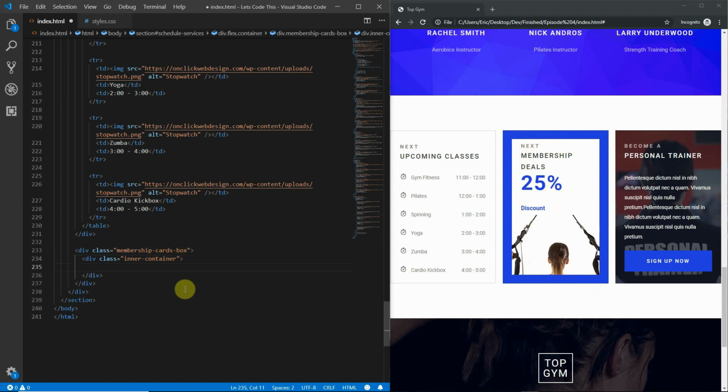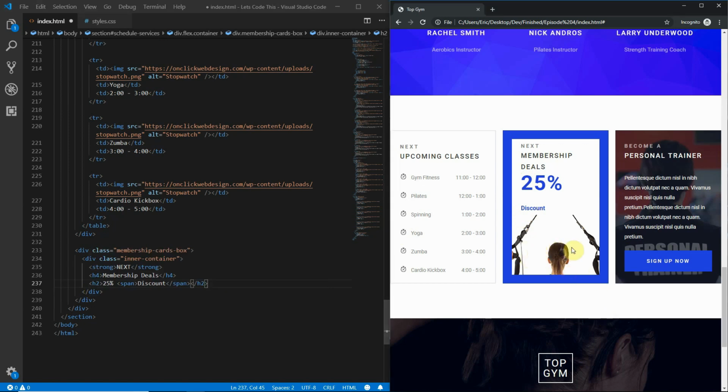So inside of that, let's do our strong tag and say next. And underneath that we have an H4, and we'll say membership deals. Under that, let's open up an H2 because we have some large text here that says 25% discount. So 25% is large, and then a span tag inside of there, and we'll put the word discount inside of the span tag so we can control that and make that smaller than the 25%. And then we're going to have this image here of this lady doing a workout. That'll just be a background image in our CSS. So we'll worry about that a little bit later on.